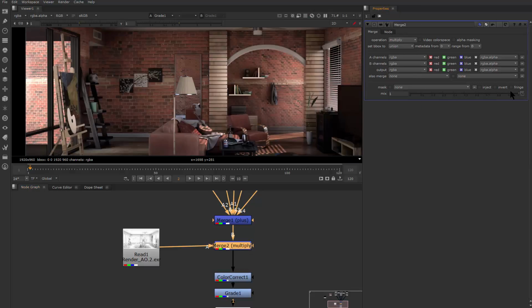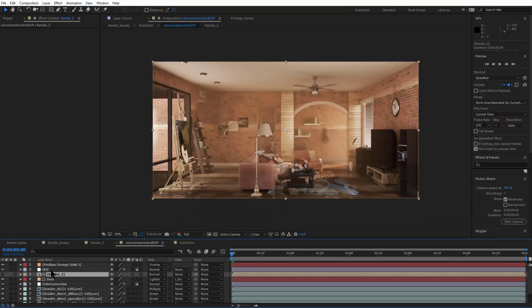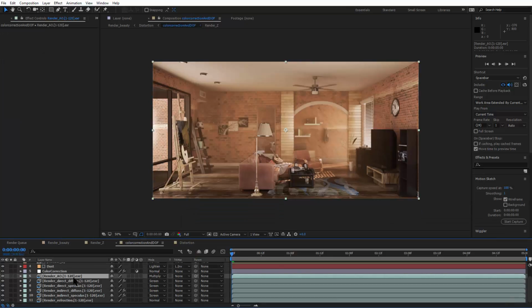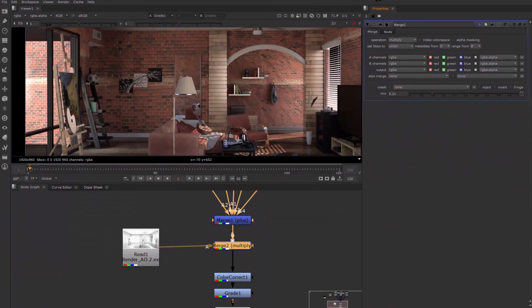Then I can change the amount by dragging the mix down. You see, it's the same thing, right? So in here, what we did is just drag the AO down and then change that to multiply. It's the same thing, just this time it's with a merge node.